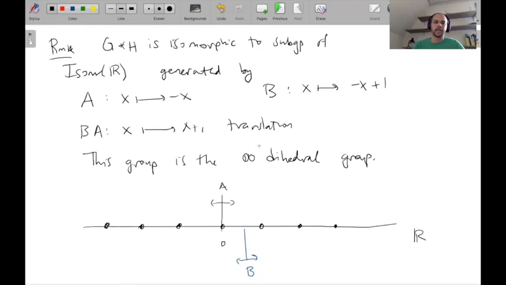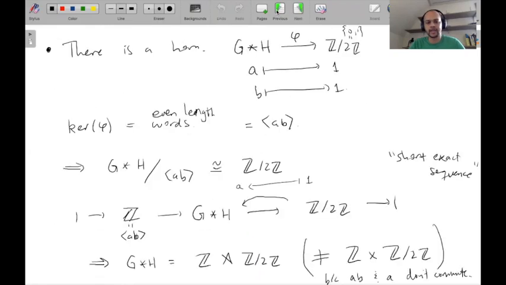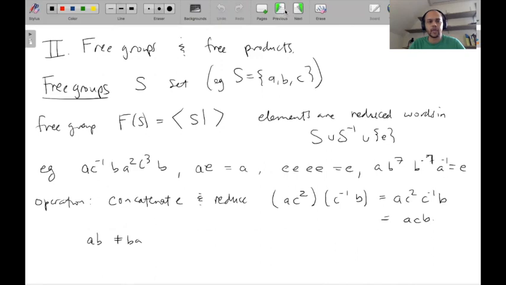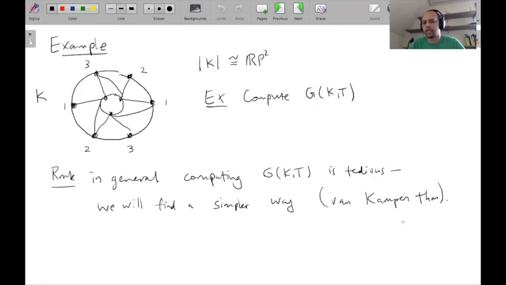Okay, so this is a little bit of group theoretic background. Next week, we will combine this with the Van Kampen theorem to do some more fundamental group computations, and we'll see that this is a better way in some sense than using the presentation given here.